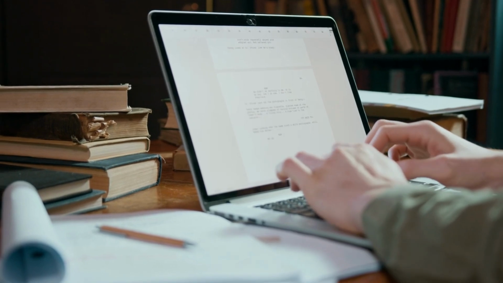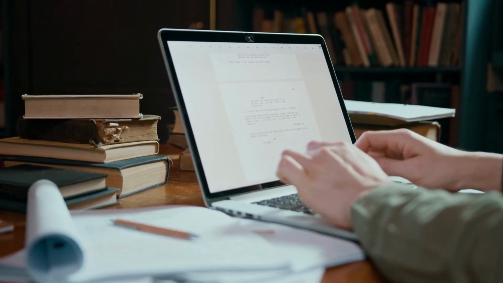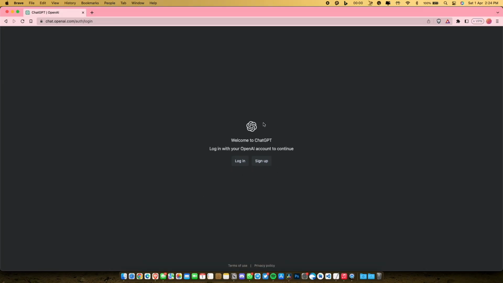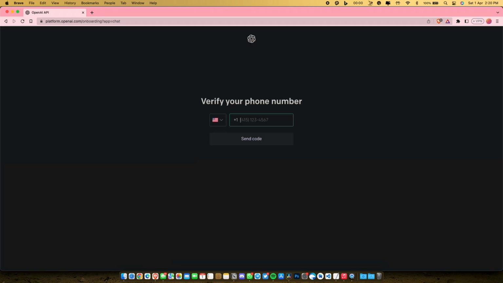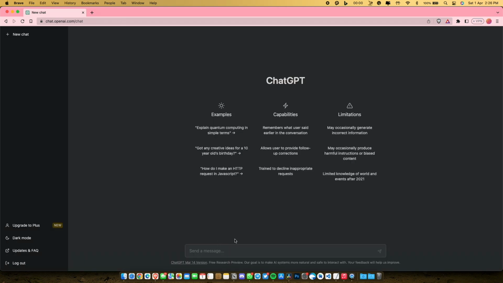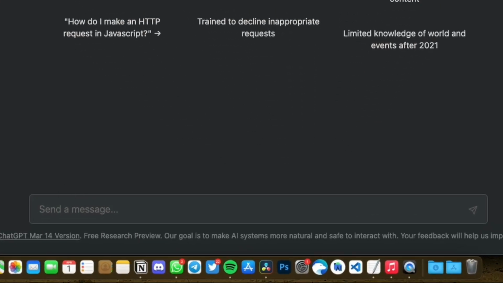Now, once you finalize your idea, the next step is to get your write-up or article for the video. And thankfully, with ChatGPT, that's super easy to do. If you haven't already, sign up to ChatGPT with an existing Google or Microsoft account and verify your phone number with an OTP to get started. Once you are logged in, you can see a prompt box at the bottom of the screen. This is where you will give the AI prompts for the kind of article you want.